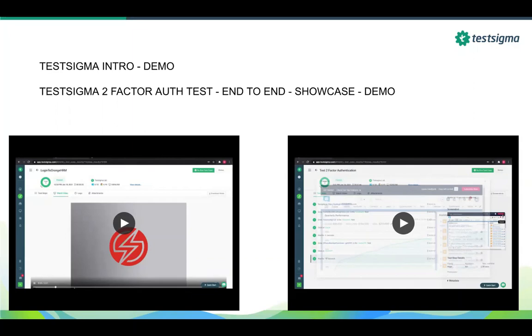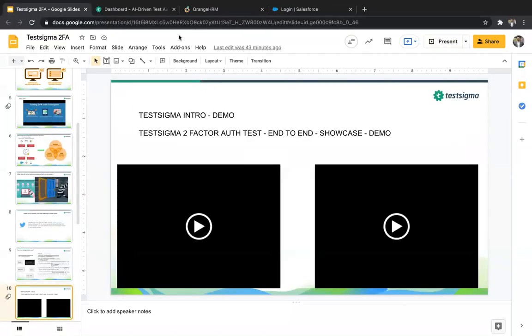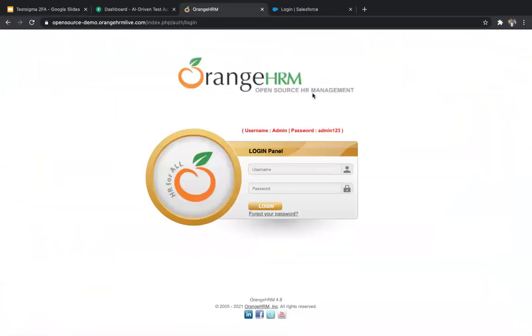I'll just take you to the Testsigma application where I will write a simple test case for an application called the Demo Orange HRM application. We'll just show you that. Okay, give me a moment. Yeah, so this is the application that we're going to test, right? So we just have a username, password, and a login button. We'll just enter admin here, enter admin123 in the password place, and then we'll just click on login.